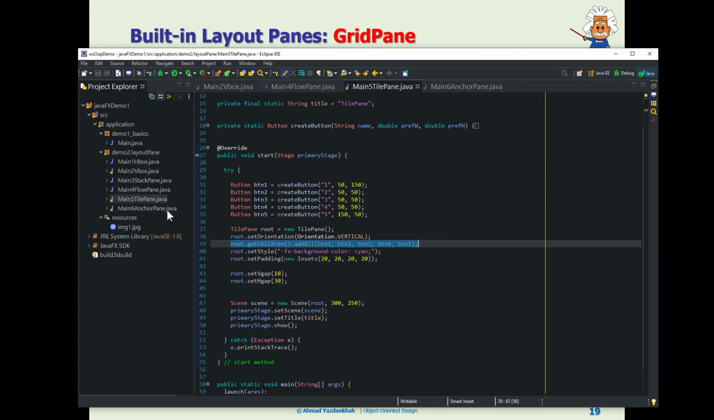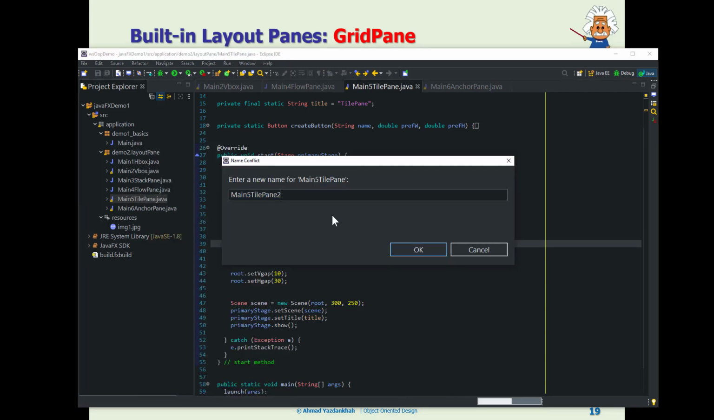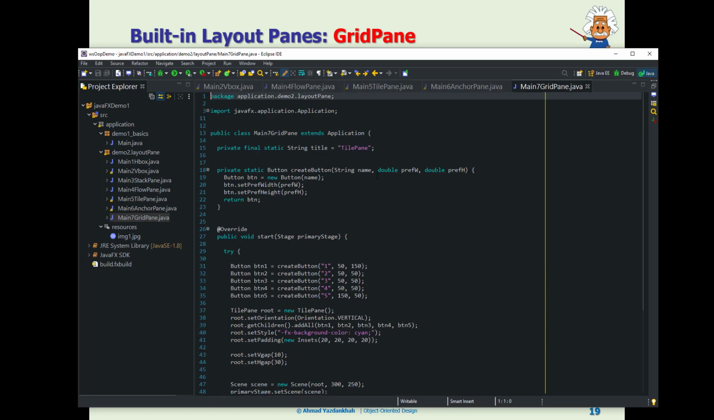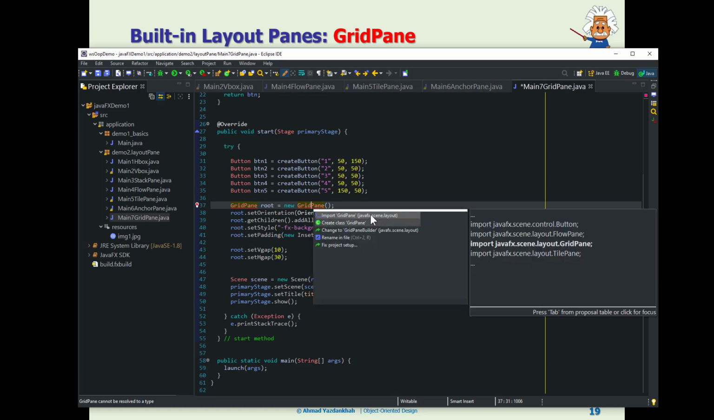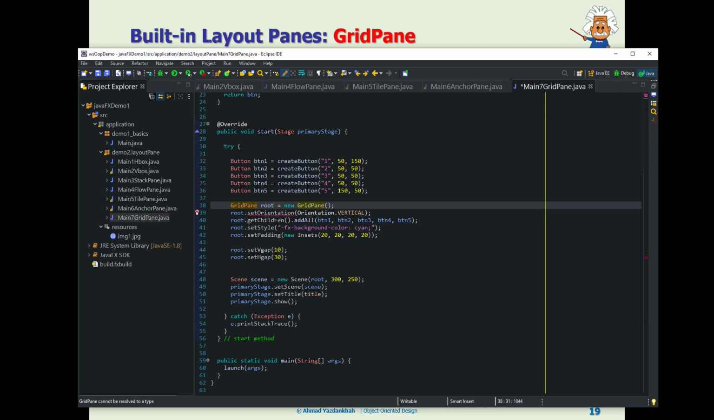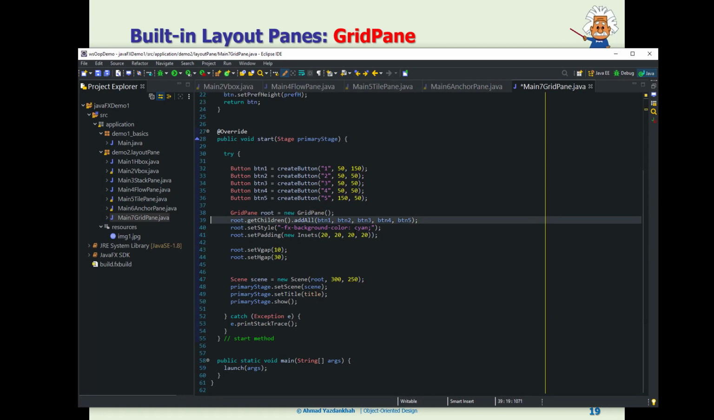So I'm gonna make a copy from this tile with Control C, V, and let's call it 7 GridPane, and also let me change the title to GridPane, and also we need to change the layout manager here and here, and import it. And okay, so the orientation doesn't work that way.